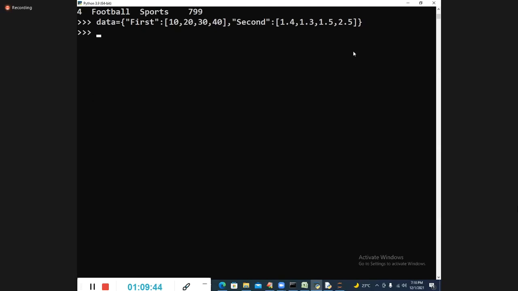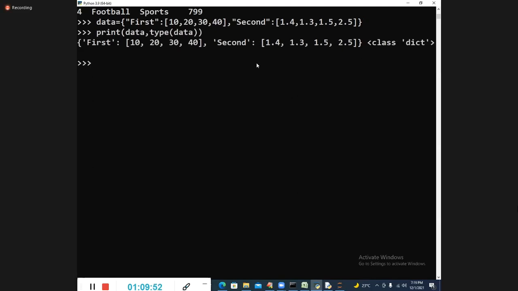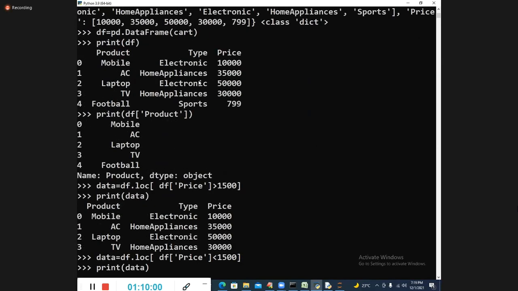So this is called a dictionary. Print of data. Type of data. This is printed like this: first key and then this one. Now you will convert into df is equal to, what is our data here?